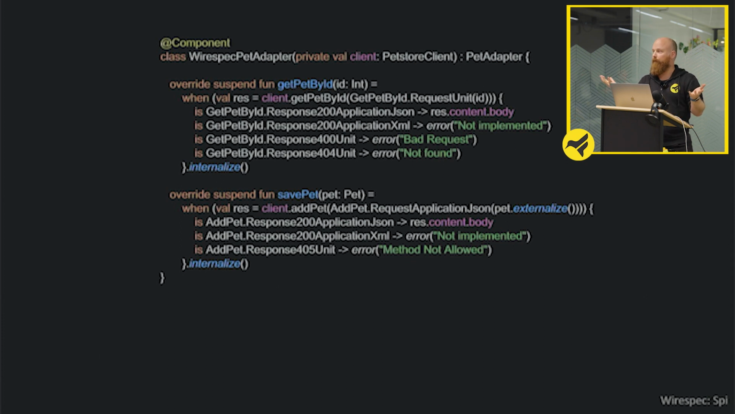And this is generated from the pet store, so you indeed can see there is an application JSON response, but also an application XML response if you want that. And there is a 400 bad request error that I get back, and a 404 not found, but apparently not the other things. And then I can just use my internalize function that internalizes this all into a valid domain. And for the save pet as well, there's a 405. And so I know based on the specification that these are the only possibilities.